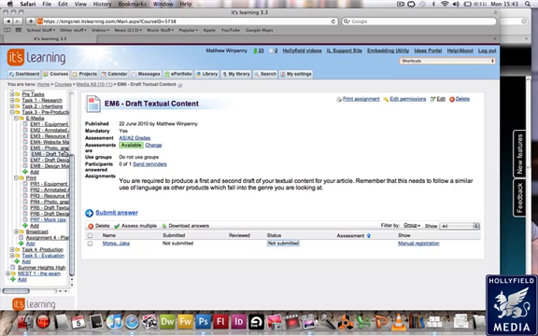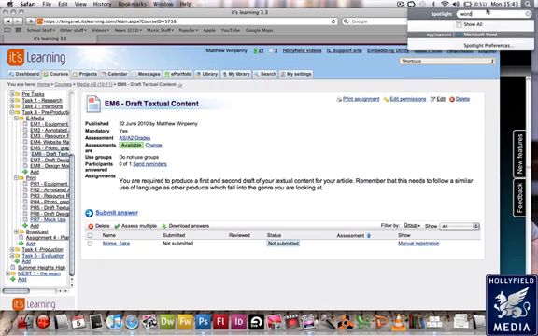When you've got that first version, you're going to read through it, edit it and make changes. So you're going to do your first version, save it, and then you're going to do a second version. You're going to do your second version in Word.